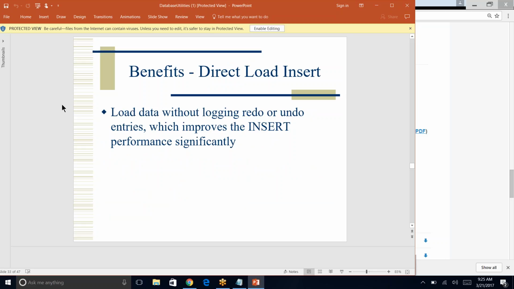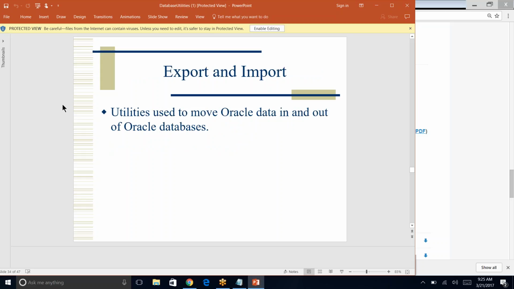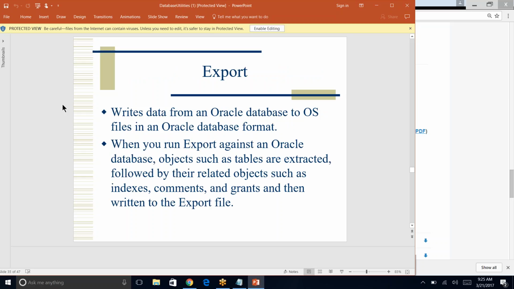The benefits of direct load insert are essentially to improve performance significantly. Then we have export and import, utilities that can be used to move Oracle data in and out of the database. We do an export to write Oracle data in an OS file format that can be imported back into the database. So this is basically for doing backups.